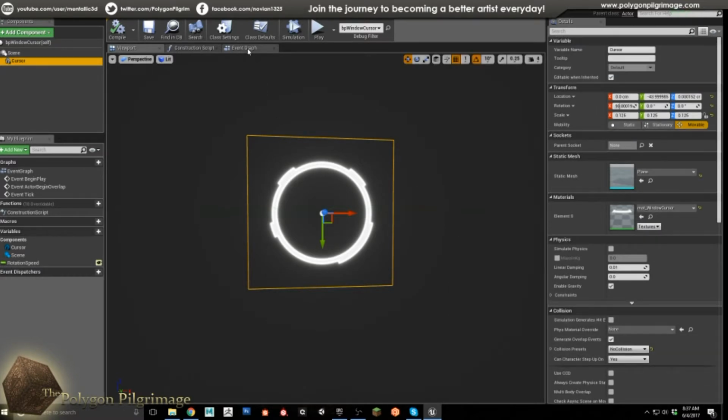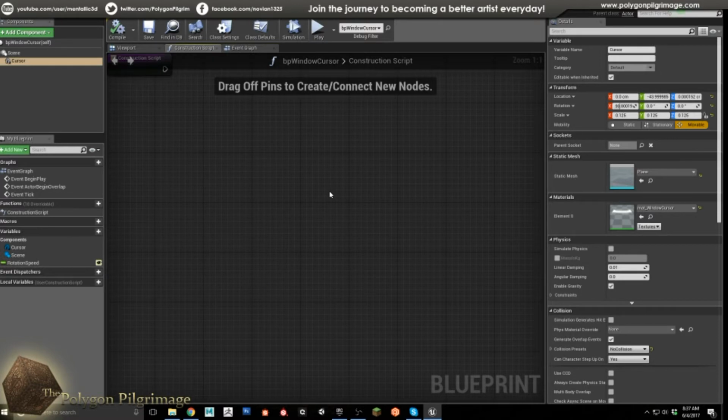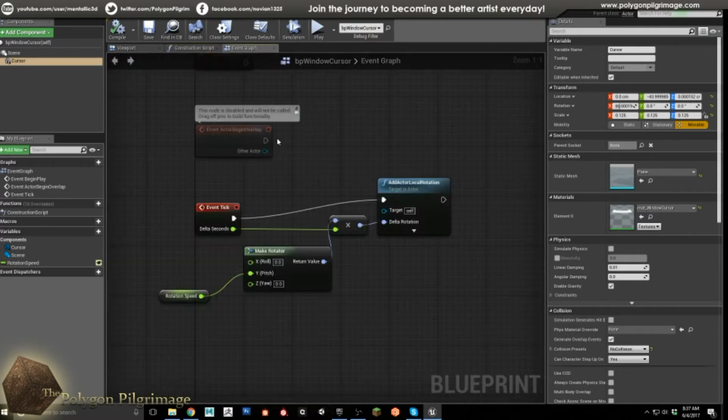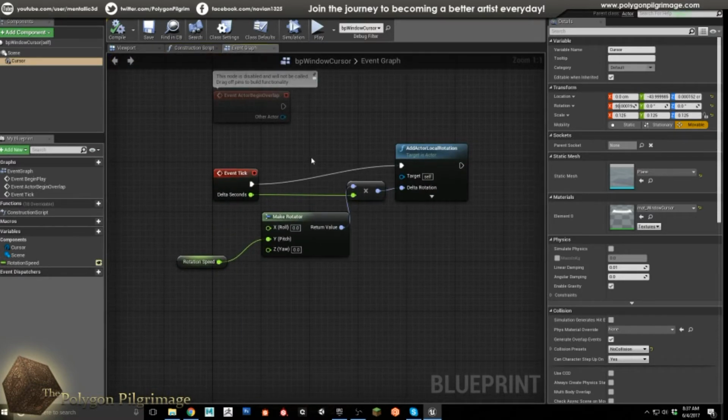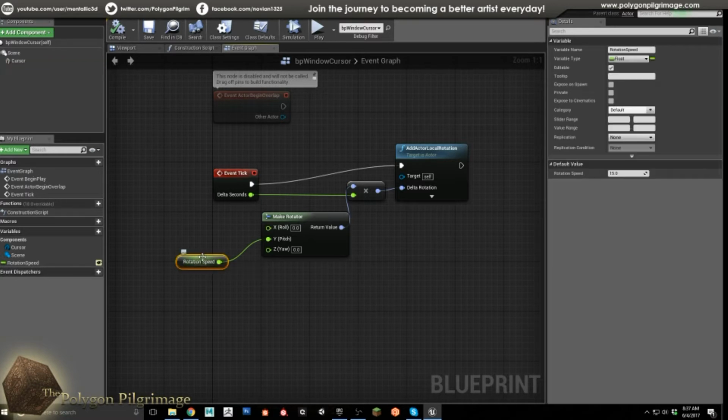Okay, so now over to our event graph. There's nothing in the construction script, no need for anything here. In the event graph, you've seen this in my previous videos. This is a simple rotator. So on event tick, we're going to have a variable here that is a float rotation speed.